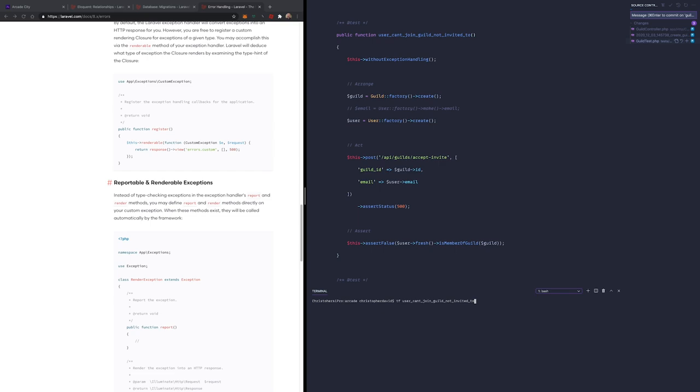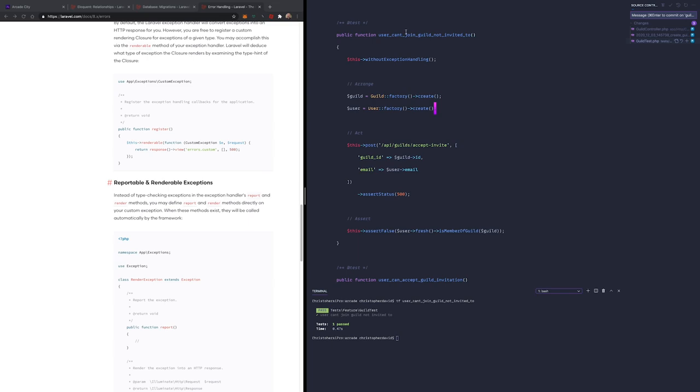Okay. Well, this works. We're creating a guild, we're creating a user, we're not having the user be invited, and they're trying to accept the invitation. It's throwing a 500 error, and we're grabbing the user object again and checking if they're a member of the guild, and they are not. So, this test passes.